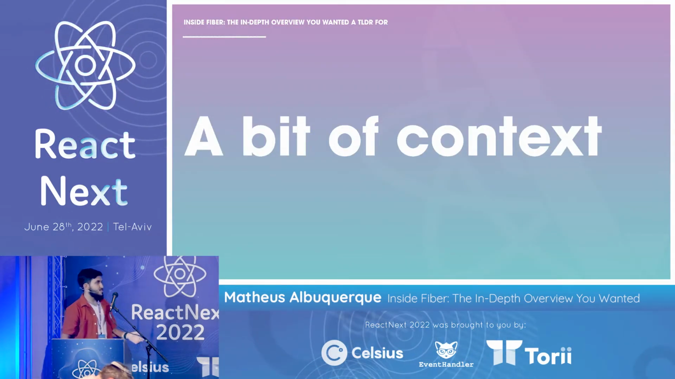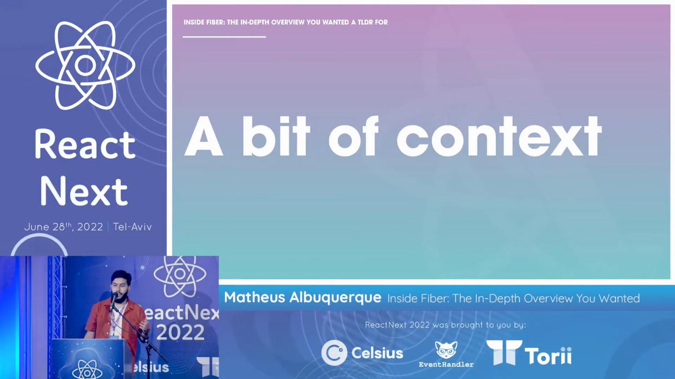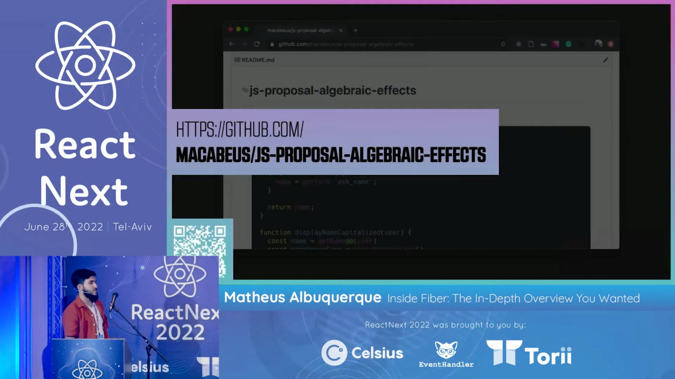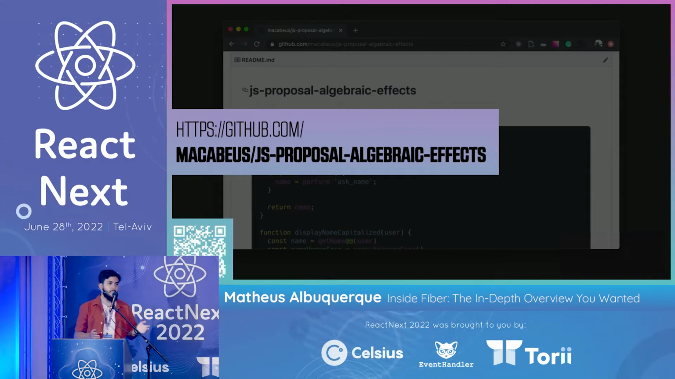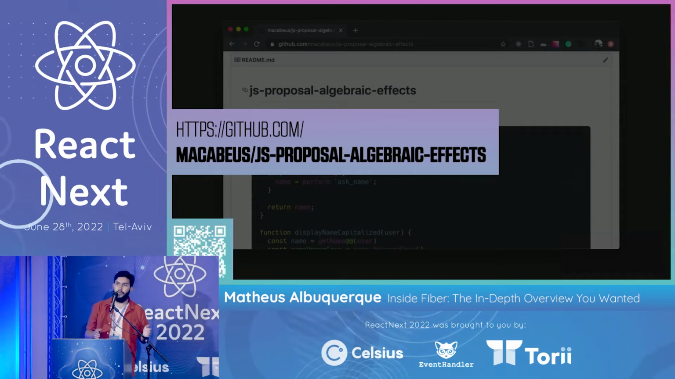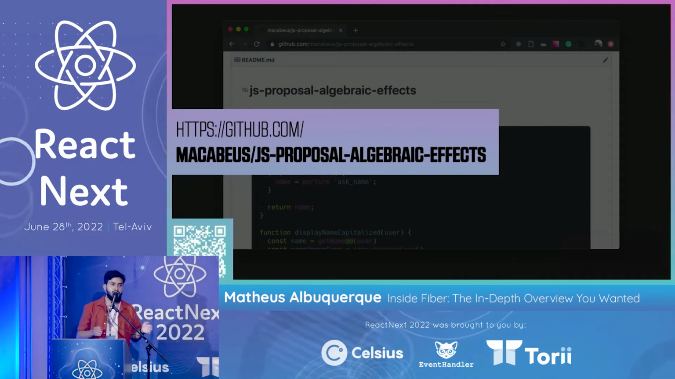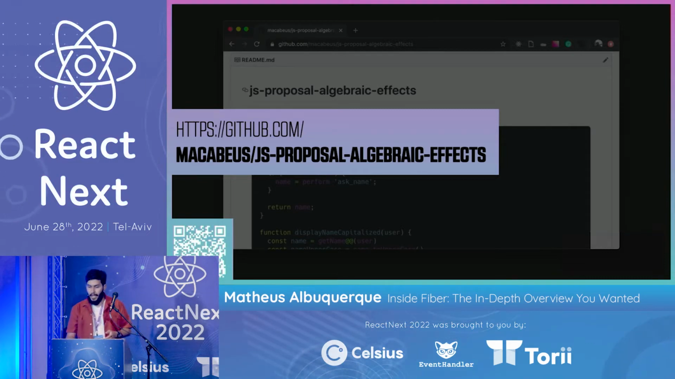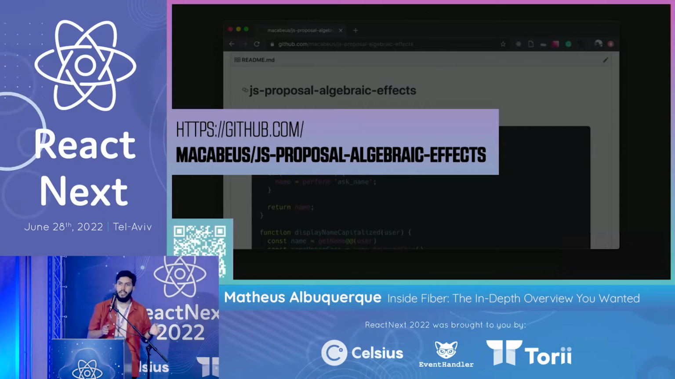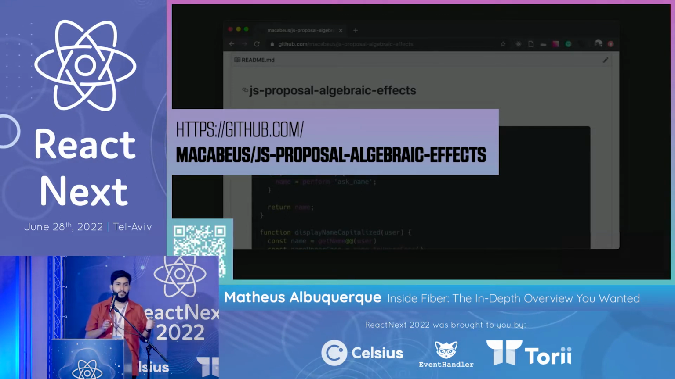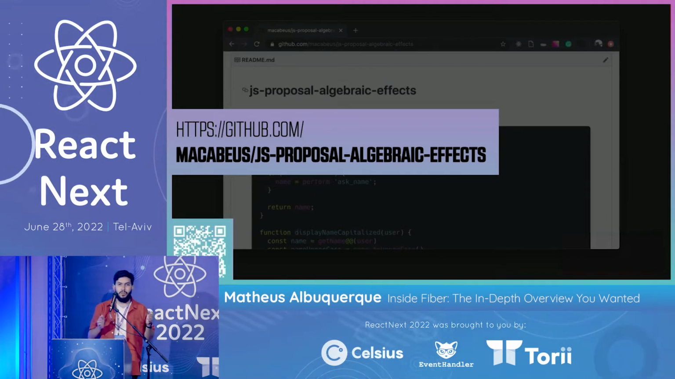So let's jump to a bit of context on why I'm here talking about that. It all started 2 years ago when a friend of mine, Bruno, came up with this proposal to bring algebraic effects into JavaScript. It was one of those regular TC39 proposals, and he asked me for feedback. When I started reading it, I found a lot of things I had never heard of, so I got to dig a bit more.